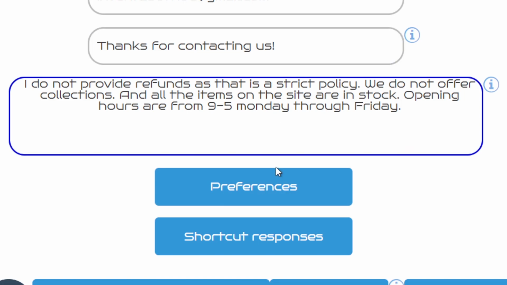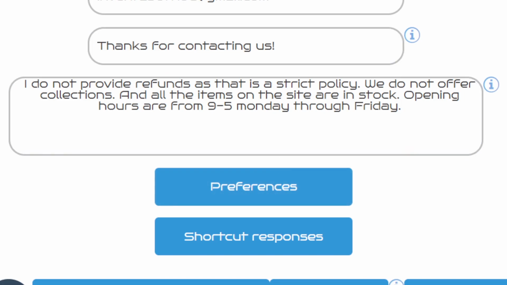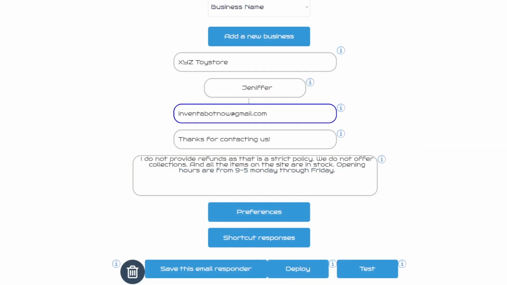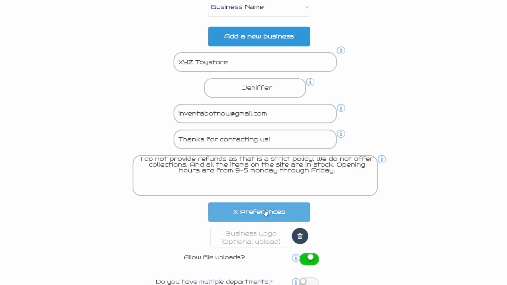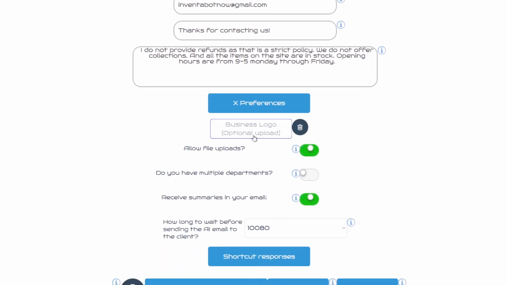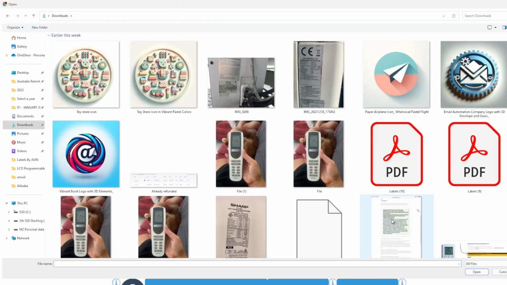Once you've done that, let's go into the preferences of this app. And just remember, this is all you need to really fill in. This is the main part of your business. Now, let's click on preferences. If you want to upload a logo, you can do that. It's optional. Let's upload one right now.